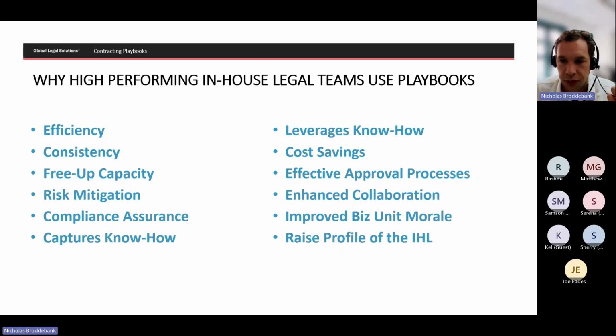The net result of this is obviously that shorter contracting cycles and reduced legal costs result in cost savings. Ultimately, the thing that probably matters most to the people who are signing the checks to get a playbook in the first place.